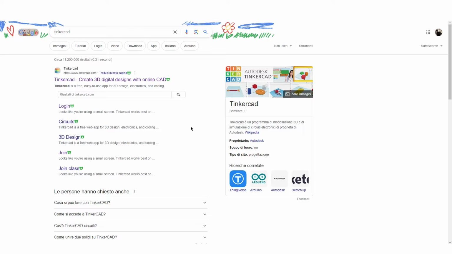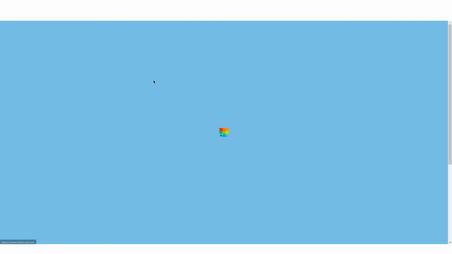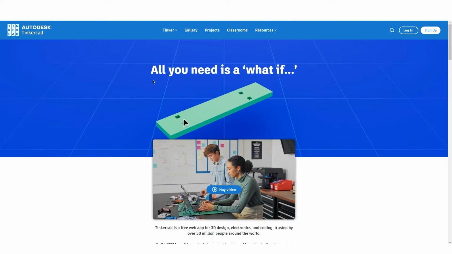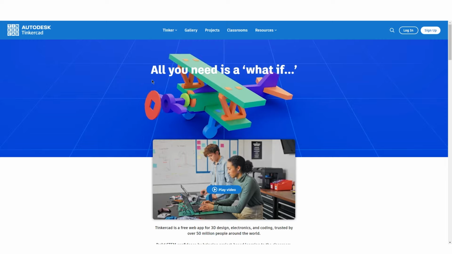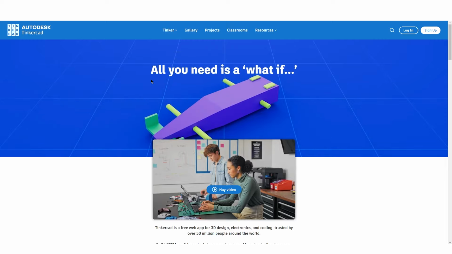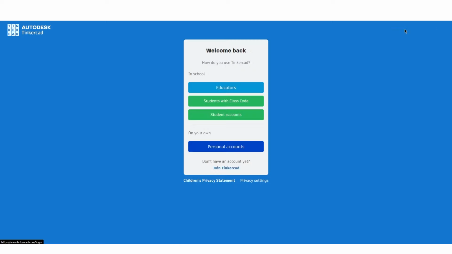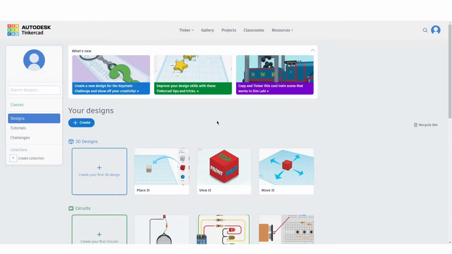Google search like this. Once the page loads, to start modeling, you'll need to log into your Autodesk account or register for one. So we click on the button and here it will prompt us to log in. Once done, we find ourselves facing the dashboard, where we can select the type of work we want to perform. For convenience, today we will focus solely on 3D modeling.